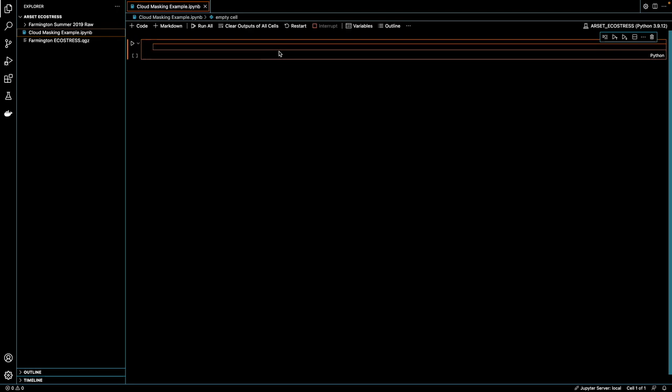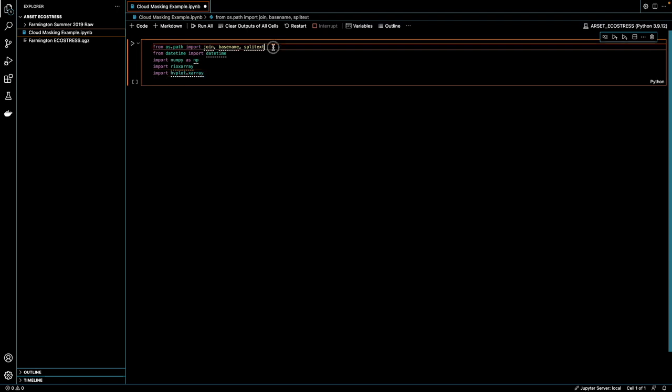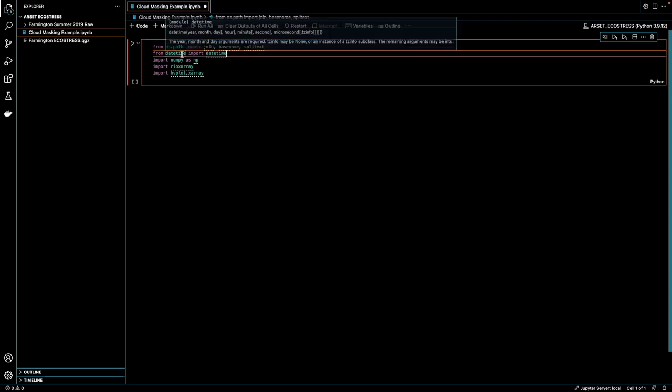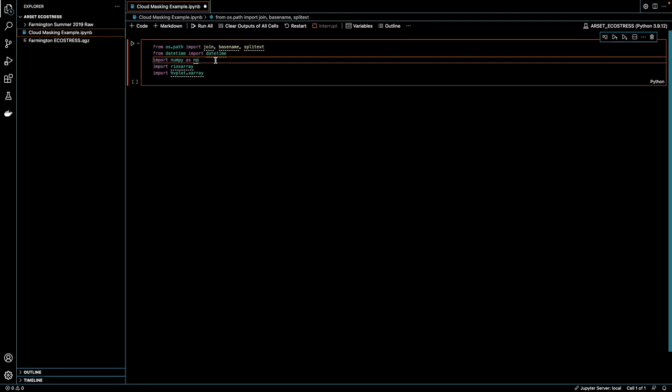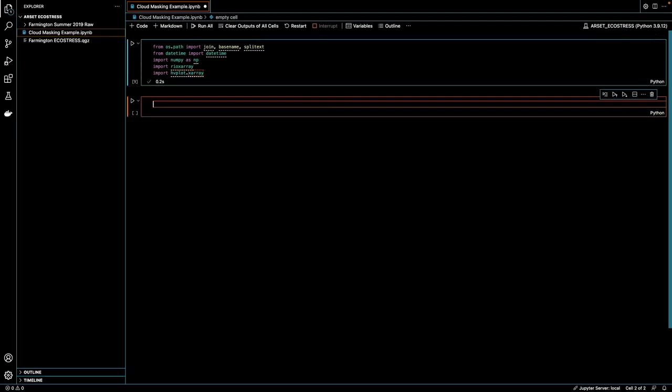In the first cell, we're going to import the packages we need for our notebook. We're going to use some built-in commands for handling file names. We're going to use the datetime package for handling dates and times. We're going to use the NumPy package for handling arrays. We're going to use the RioXArray package for handling rasters. And we're going to use hvplot.xarray to make maps. To execute these lines of code in your notebook, hold down Shift and press Enter. Now we've imported the packages we need for our notebook.